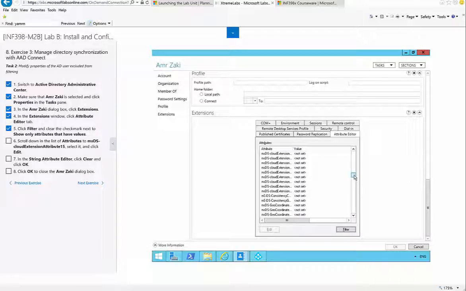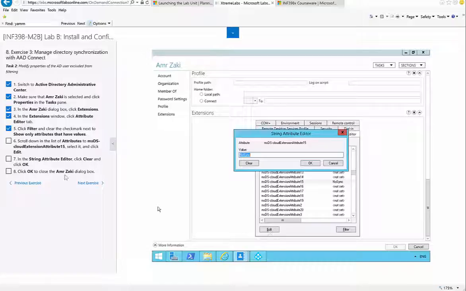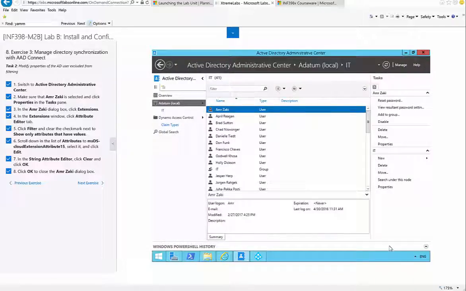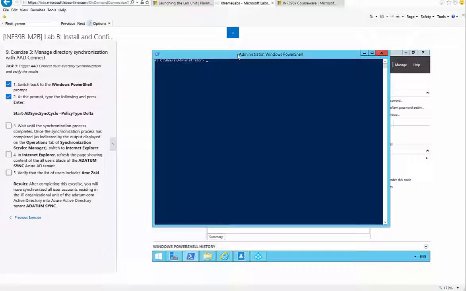I'm going to scroll down the list of attributes again and keep an eye out for msDS-cloudExtensionAttribute15. Let's click Edit on that. In the String Attribute Editor, I want to click Clear and click OK. Click OK again, and that closes this dialog box for Amr Zaki. Now we want to move on to task 3, where we trigger the Azure Active Directory Connect delta directory synchronization, and we want to take a look at the results once we've done that.